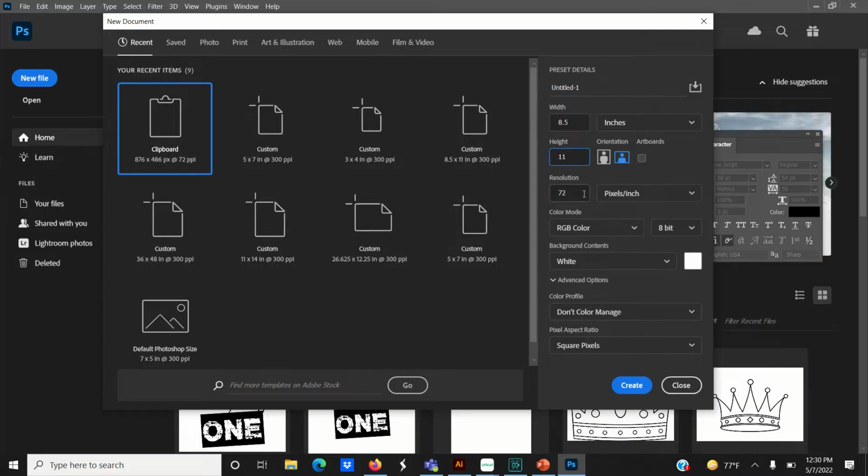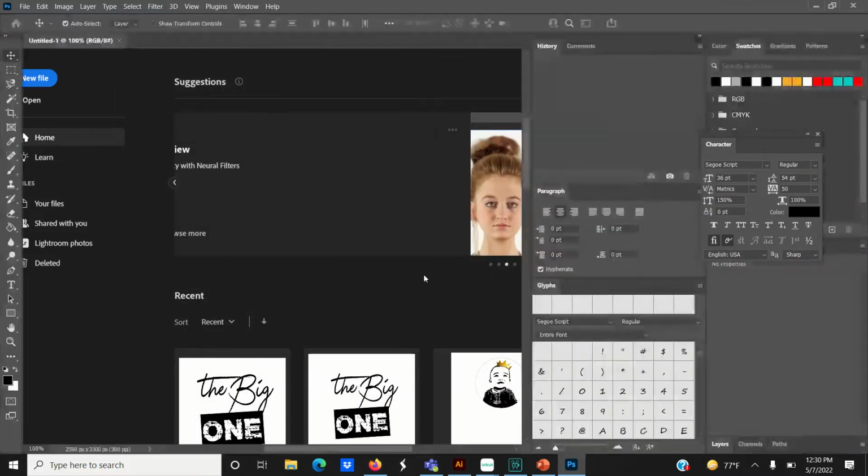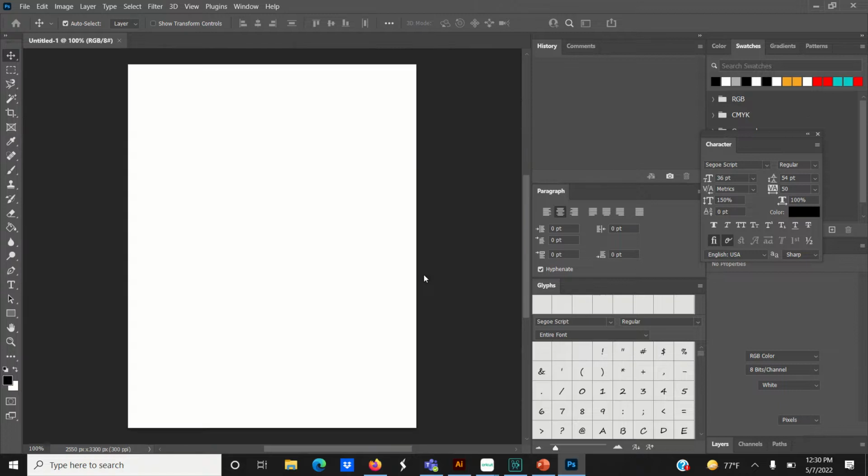And when you're working on something that's going to be printed, you always want to change the resolution from 72 to 300 dots per inch. Do this before you start working on your design. Once you've changed those settings, go ahead and click on Create, and we're ready to start the project.